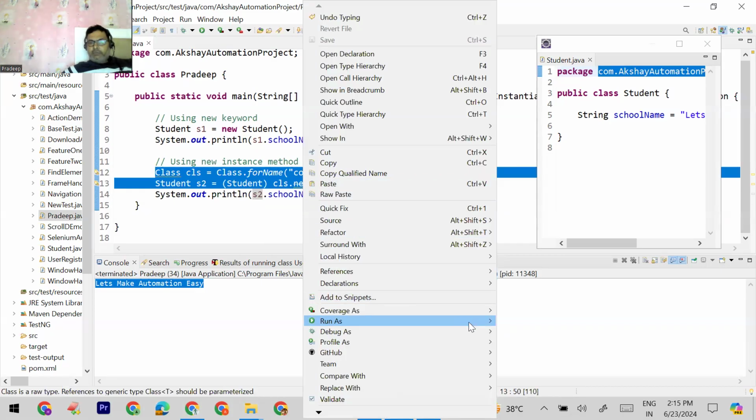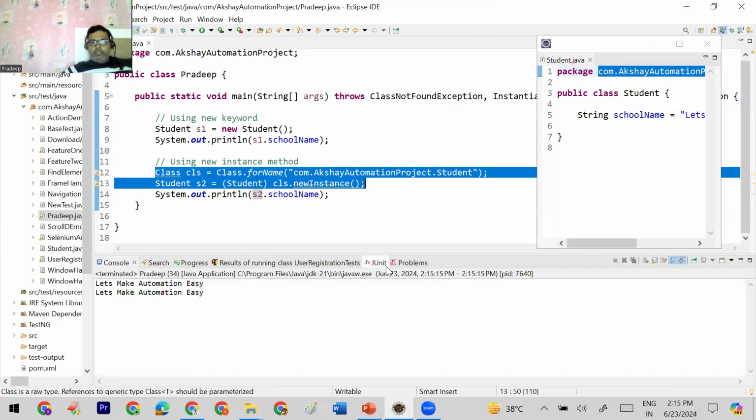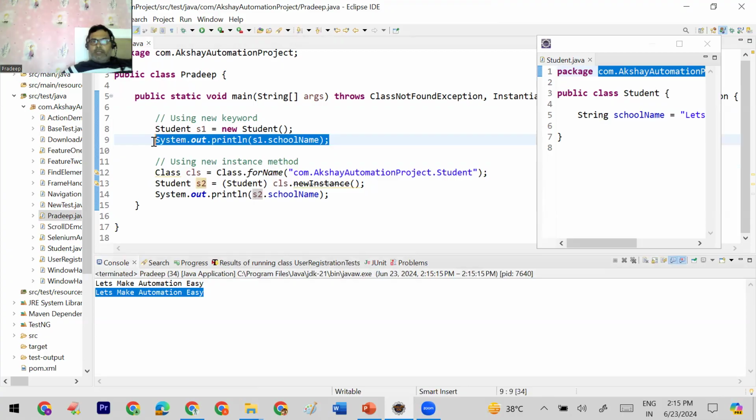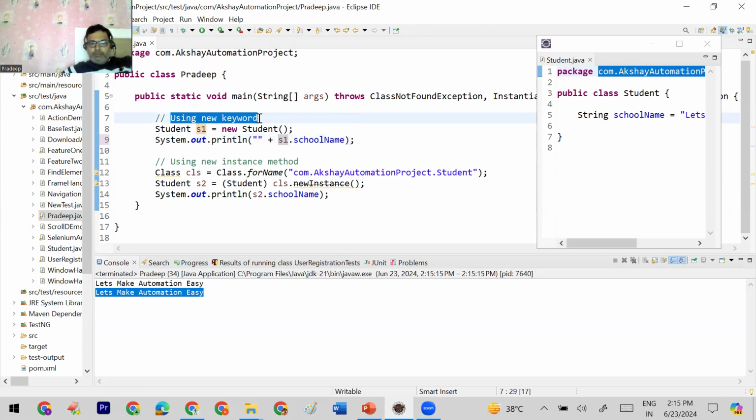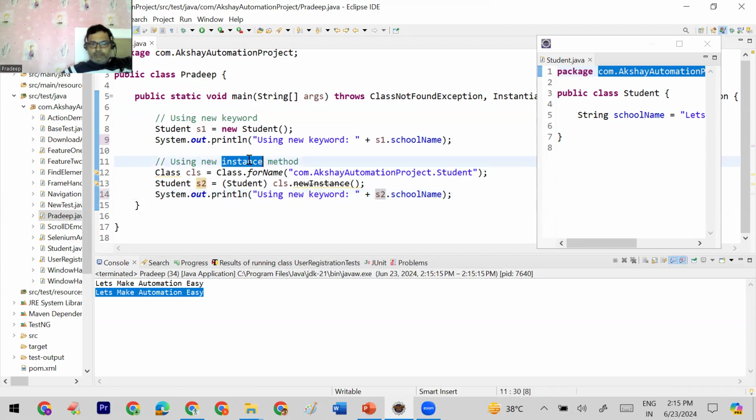So let me run this one. Now again, you can see that I'm getting this line due to this one. Here we can do one thing also. Let me put a proper message, like: using new keyword, I'm getting this one. And here I'm getting it using the instance method, using new instance.